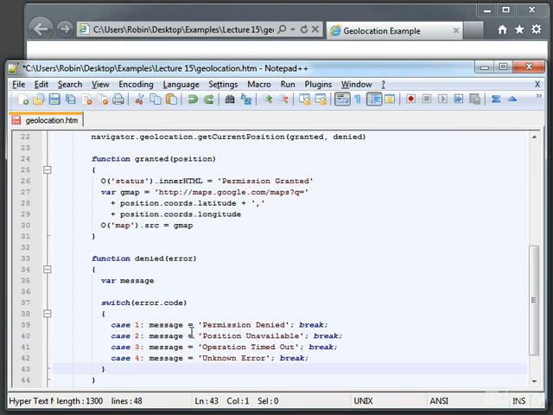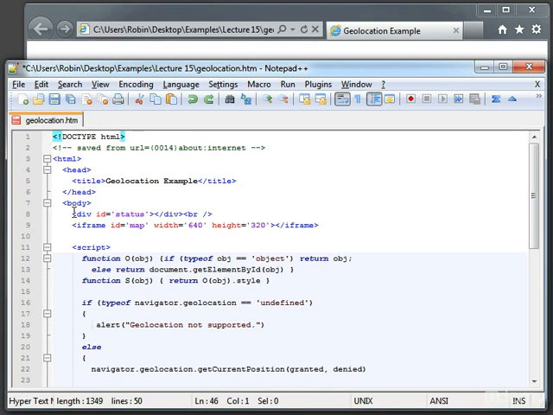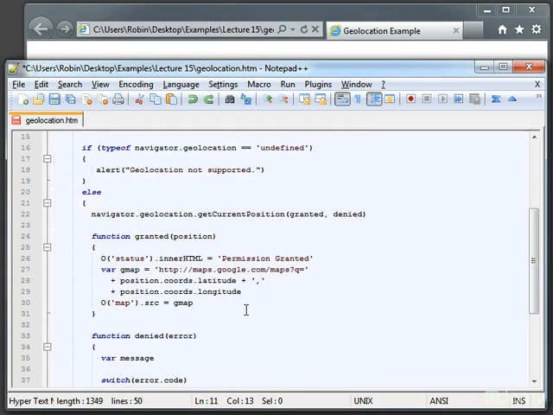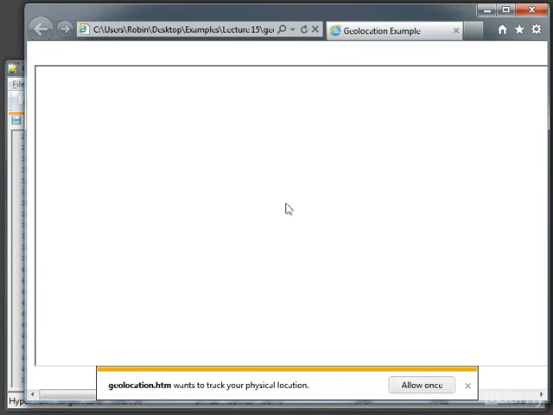In each of these cases, the message variable is given the correct value for whatever went wrong. Then at the end, the status div, all the way up here, is populated by setting its inner HTML value to the message. And so you'll have a simple error message displayed right at the top of the browser. So let's save this and see what it looks like here in the browser.